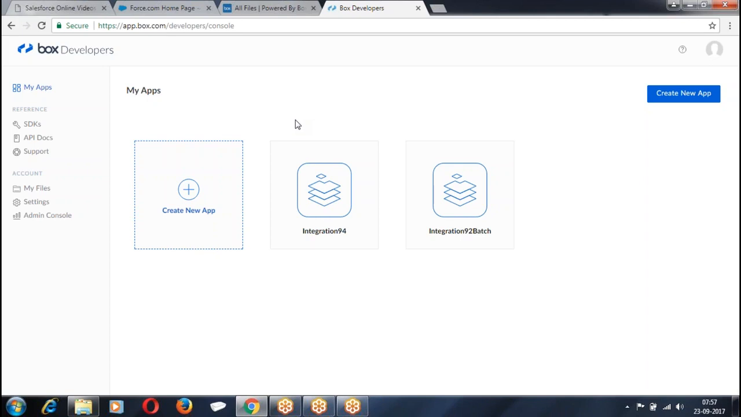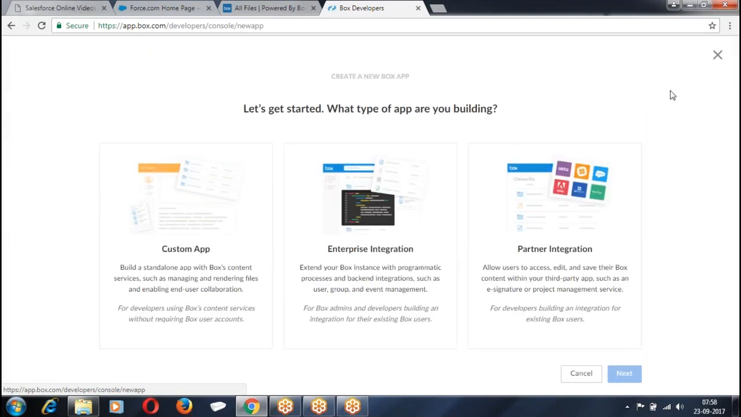Now, what are we trying to do? Salesforce is trying to create a folder in box.com. Who is the provider? Box.com is the provider. Salesforce is the consumer. So, where should I create a connected app? In box.com. If you want to create a connected app, what do you do here? Create a login.